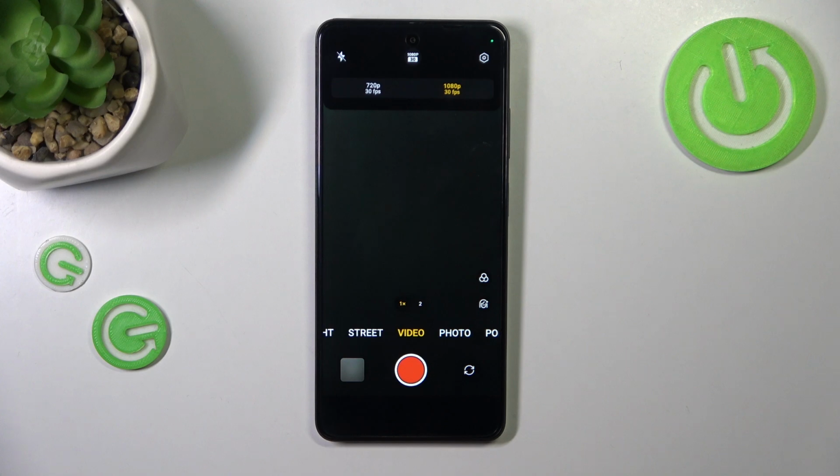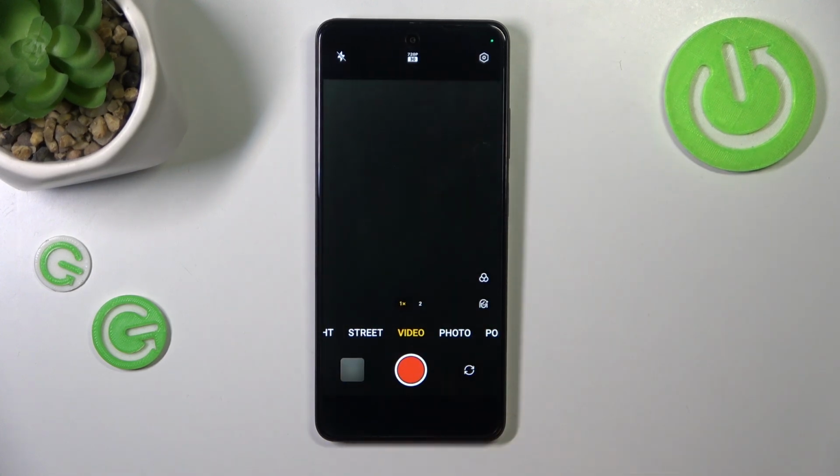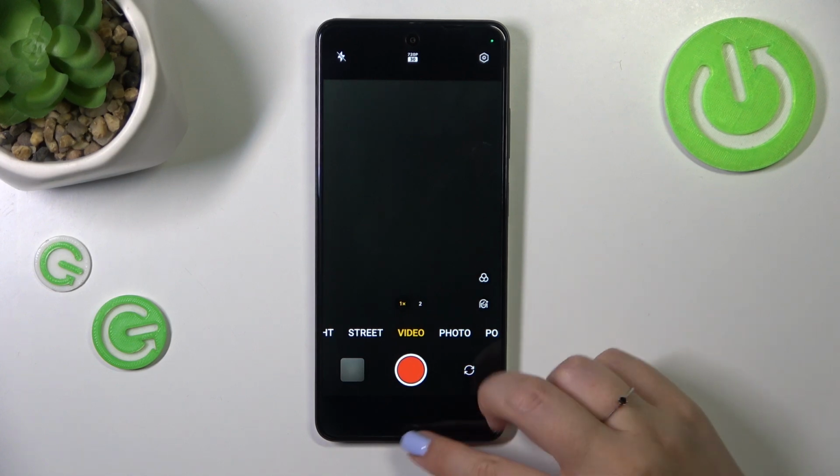So simply tap on the option you'd like to use. I'll choose 720p. As you can see, it is immediately highlighted, which means that from now on your device will use the chosen resolution whilst recording a video.